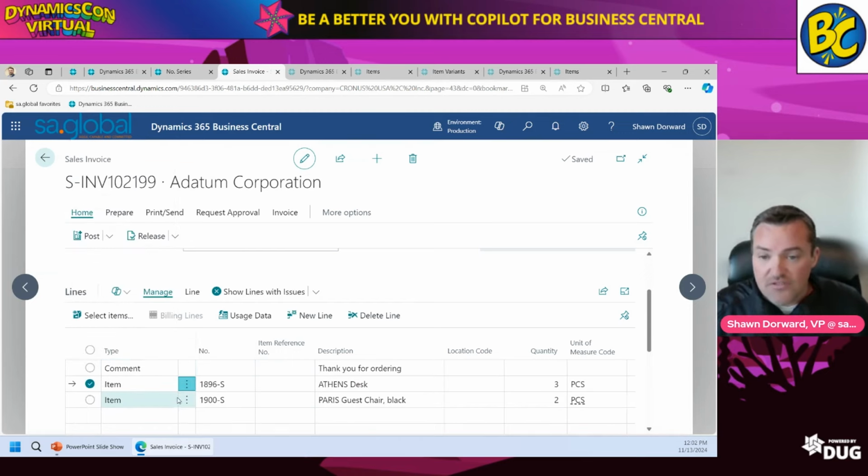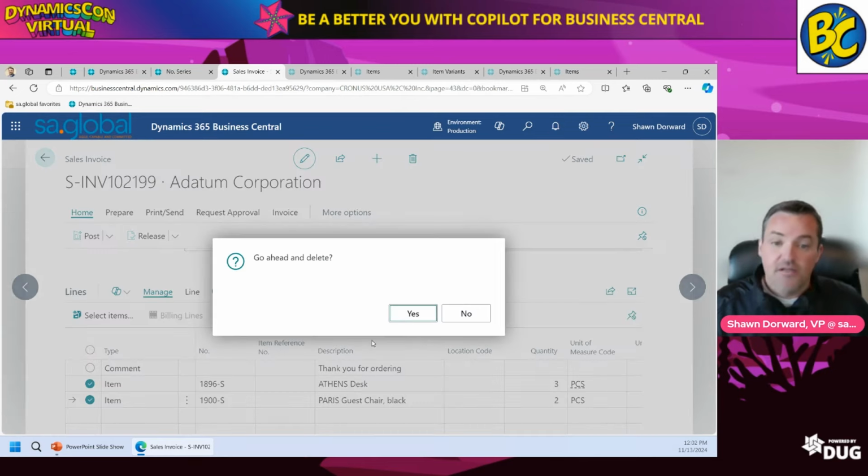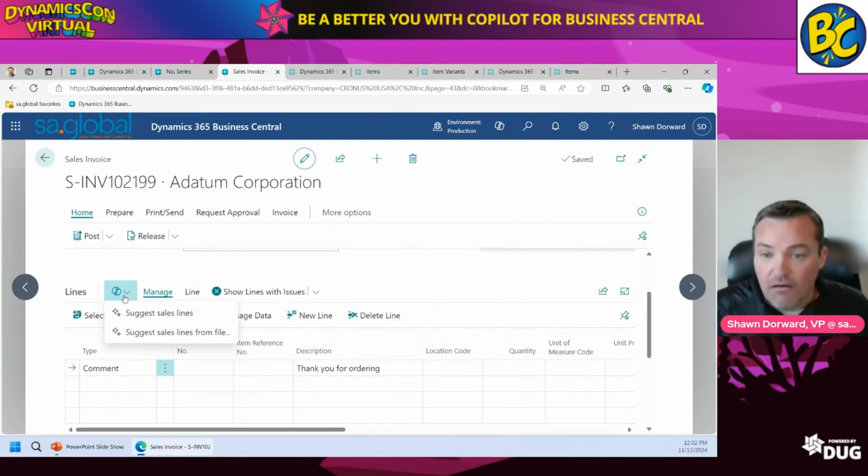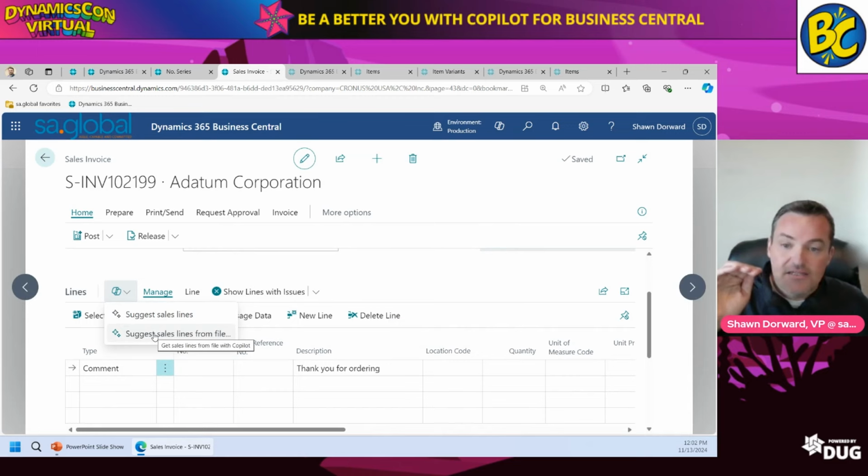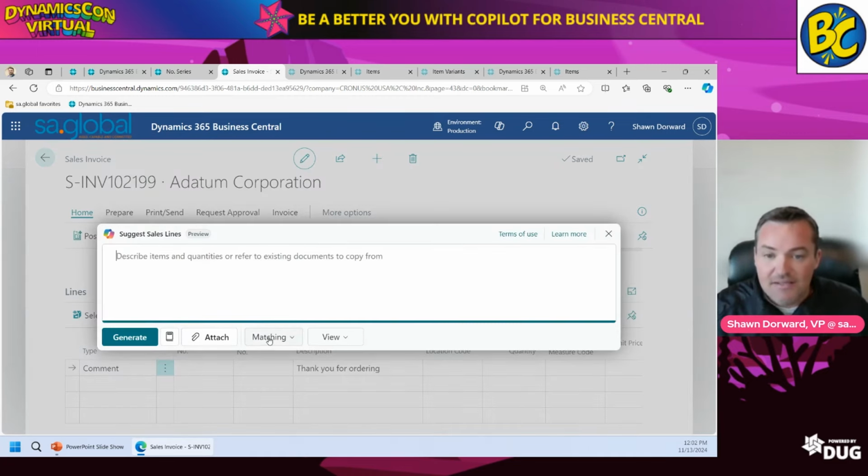So I'm going to get rid of these for just a second because I want to show you something else here. And that is that we can also, this other one here, suggest lines from a file. Actually, before we do that, let me go back to suggest lines because I forgot this.